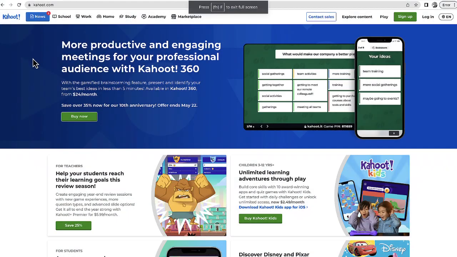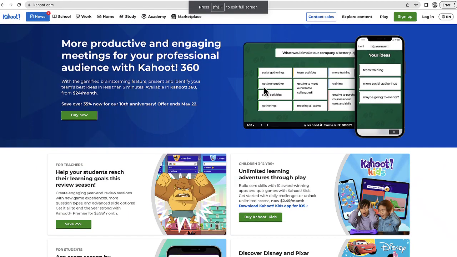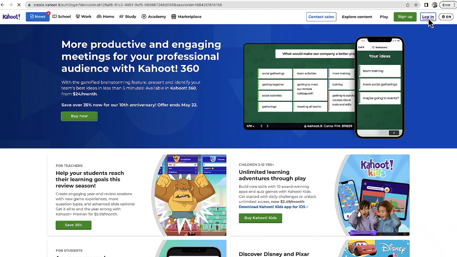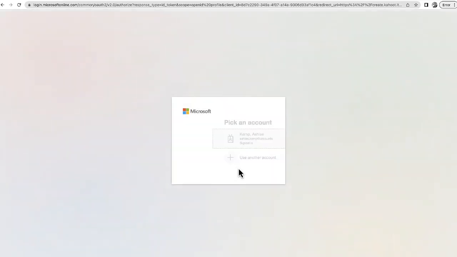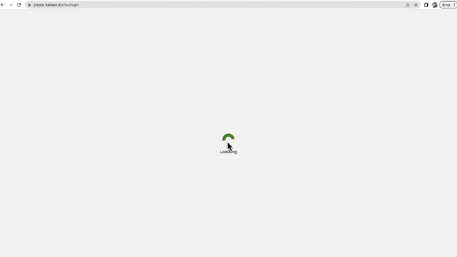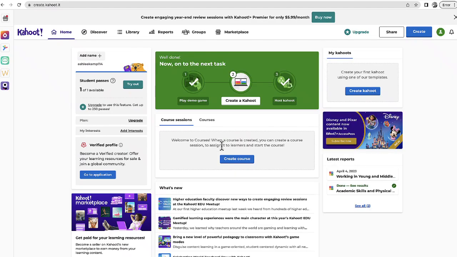Okay, so now we're gonna look at Kahoot. So when you get to Kahoot, you're gonna see this website, and then you're gonna wanna log in. So I'm gonna go ahead and log in. Again, I'm gonna log in through Microsoft because that's what my school uses. And then once you're logged in, it's gonna take you to basically your dashboard. And there's a lot going on your dashboard.